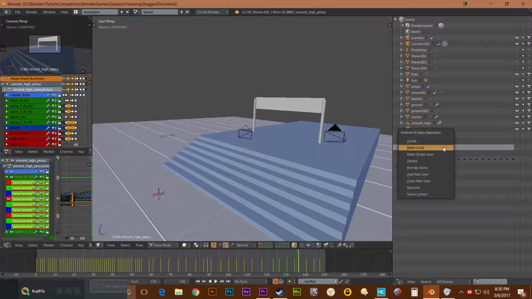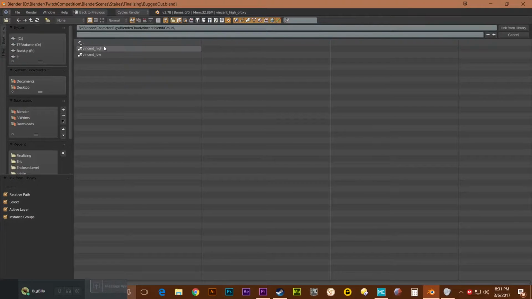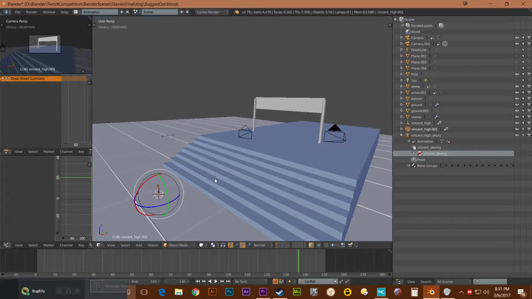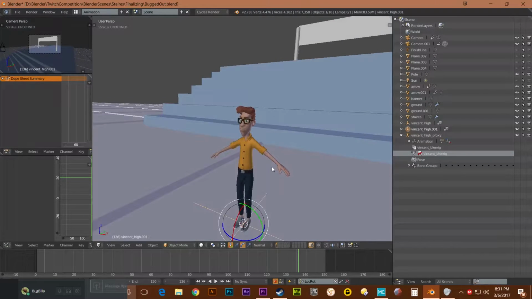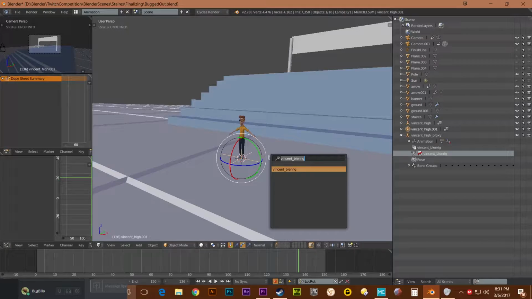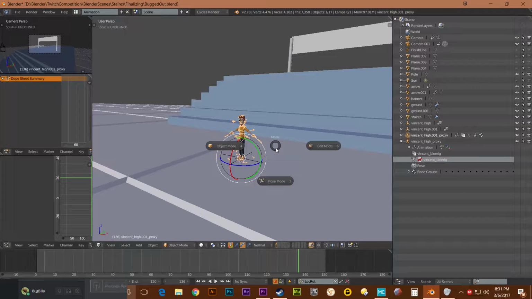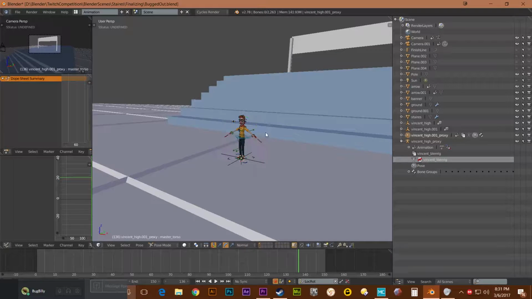If you right click on it and make local, I've not had luck with that. I do not suggest using that. Instead, you should link the file in again from the correct spot and attach everything then. So what I just did is I went into where I saved my character, linked him back in. I'm proxying him again so I can use all my controls.